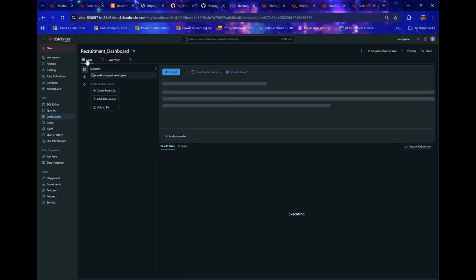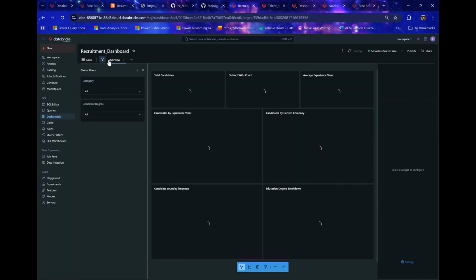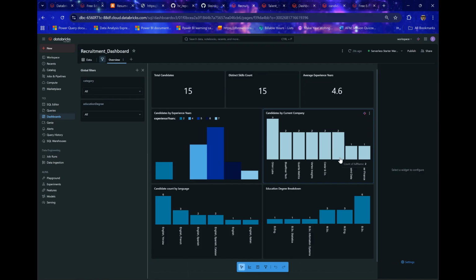So if you see, the data created is this, created new, extracted new. And if I go to the overview, you can see some of the metrics that were created in this dashboard. And all these metrics are very simple to do.